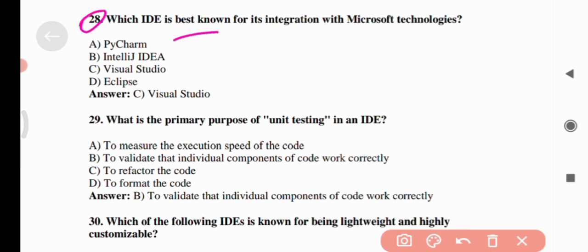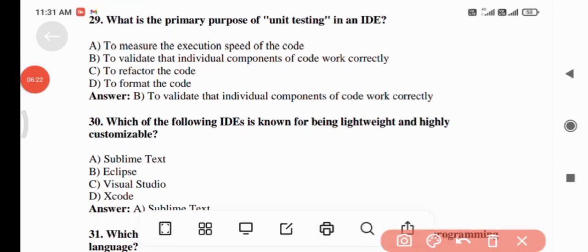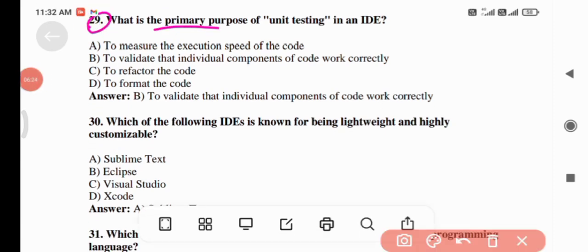Which IDE is best known for its integration with Microsoft technologies? Option C, Visual Studio. What is the primary purpose of unit testing in an IDE? Option B, to validate that individual components of code work correctly.